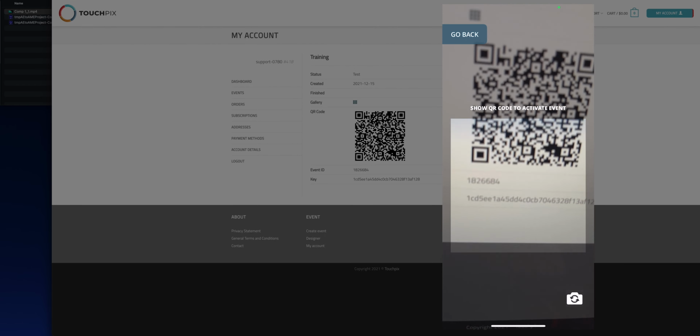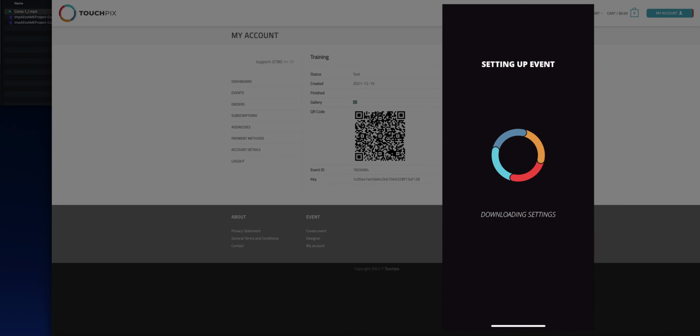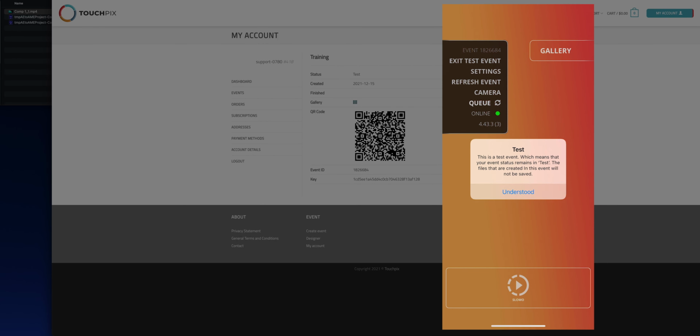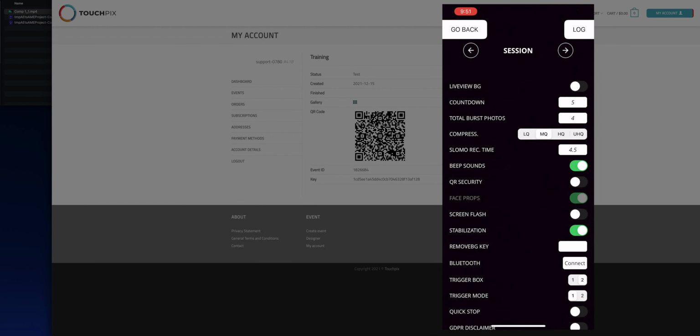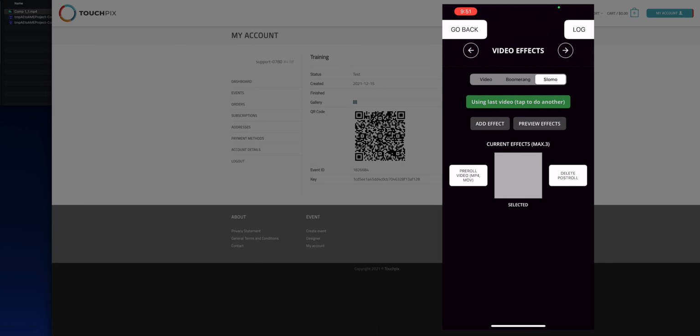Okay, so it's going to have me scan. So now it's downloading. And then we just want to click on understood that this is a test, that the videos won't get saved. All right, so now that we got that, we're going to go into settings, and then we're going to go to video effects. So now in video effects, if you already have a video in here, or if you have an effect, you can delete it. I already have one in here from testing it.